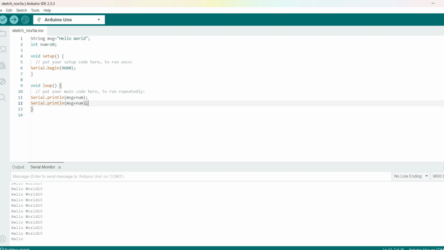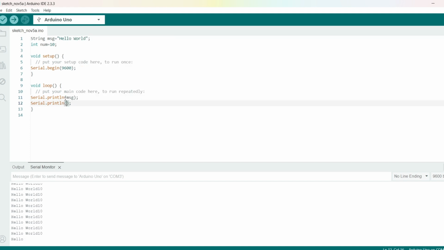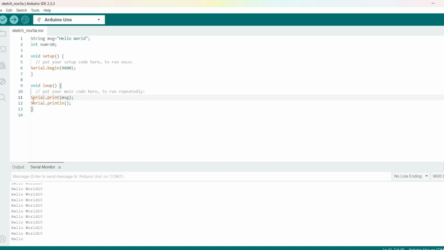Paste. And in here, let me take out the number. So it just prints hello world and it goes down here. Remember, this one will make it move down. All right. So this Serial.print prints on the same line, on one line. It doesn't move to a different line after printing.